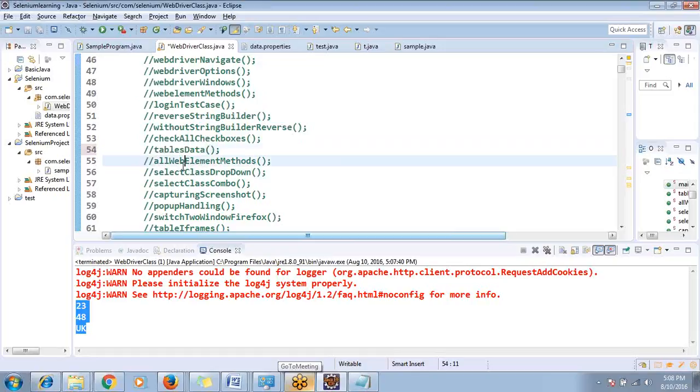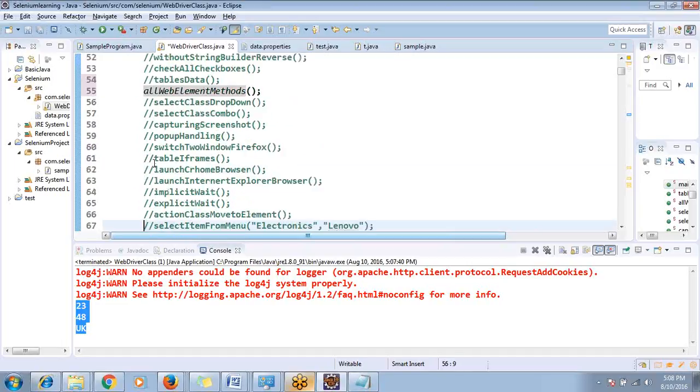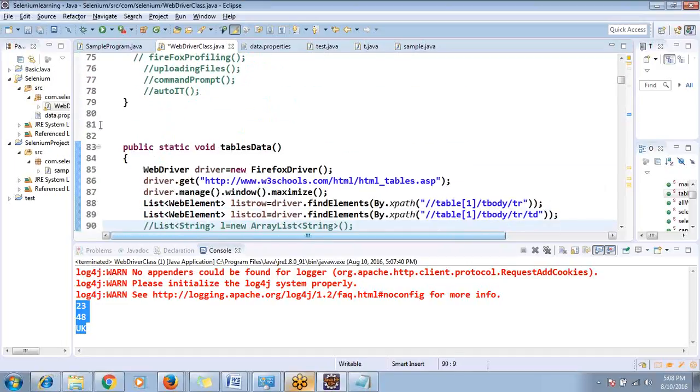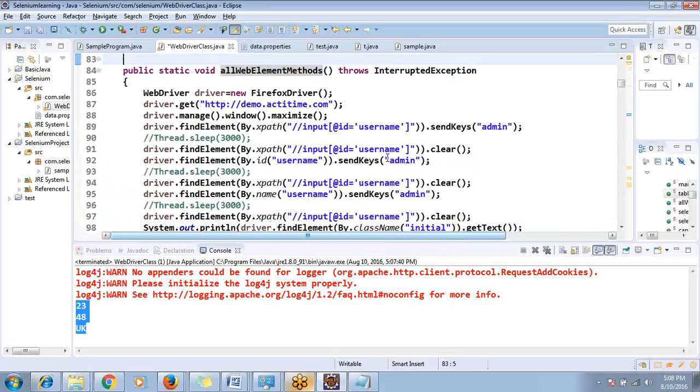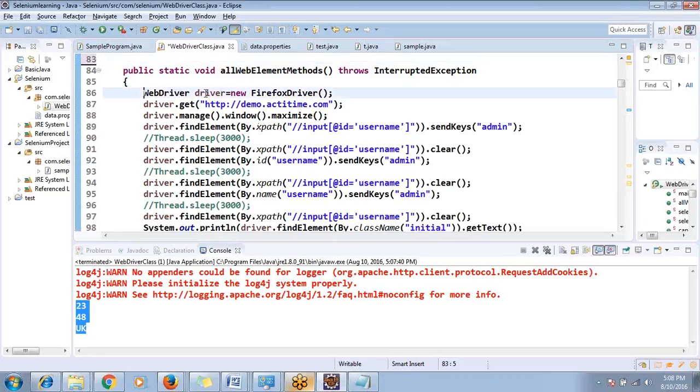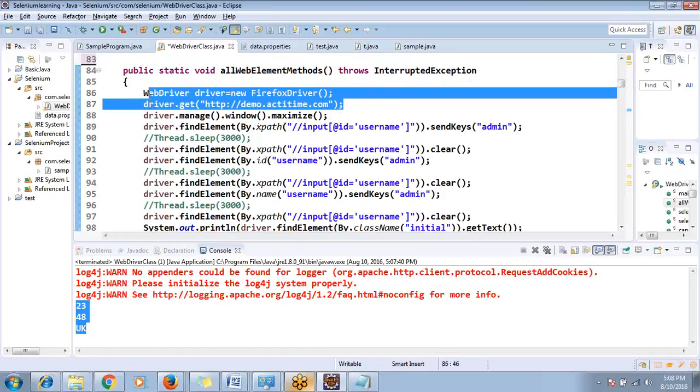Next one is all WebElement methods. So we have to see what all the WebElement methods are. So this got overwritten, I am deleting this. So what are all the web elements? So this one, WebDriver is equal to new Firefox driver, demo.activetime.com. These are all same, right?